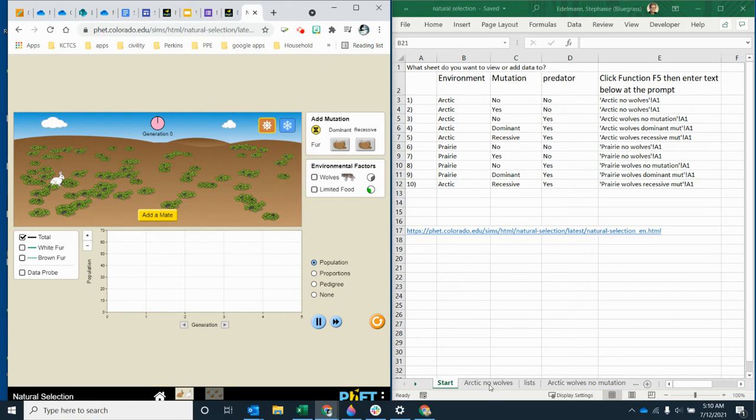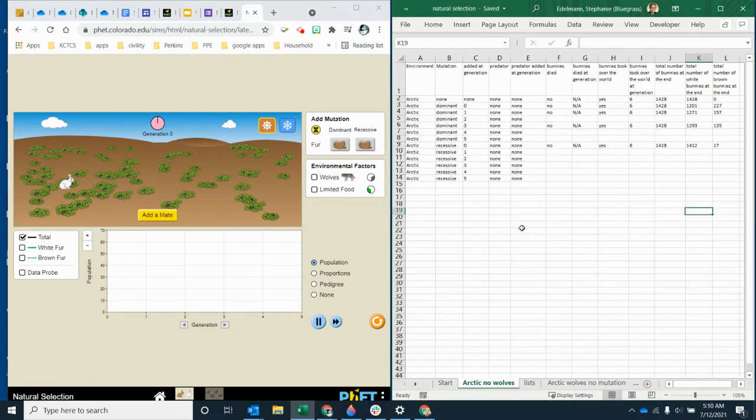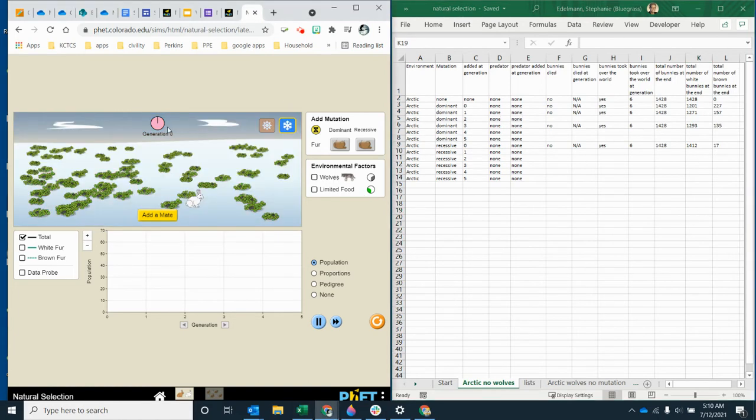So what I want you to do is I have this Excel sheet here that I'm going to share with you guys. I want each of you to run 5 simulations and put the data in this Excel sheet. So for example, if you choose to use the Arctic No Wolves worksheet, click on Arctic. Let's say, for example, there's a blank here: Arctic, dominant mutation at generation 2, and no predator. So you're going to click Arctic.